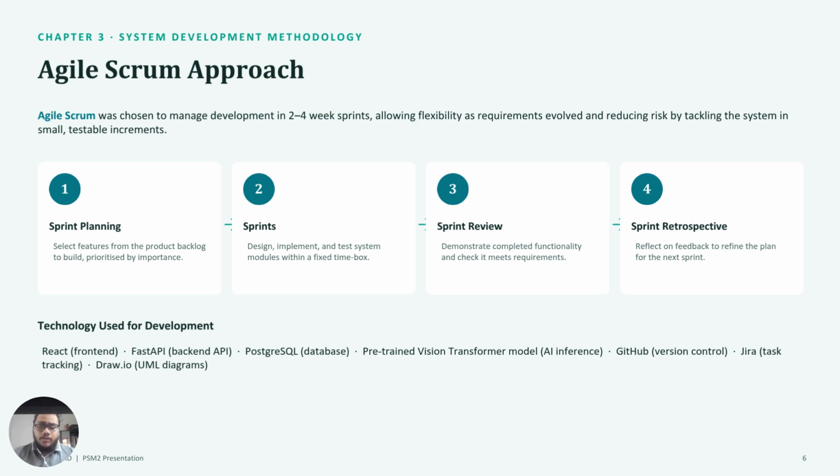For the actual build, I used React for the front end, FastAPI for the back end, and PostgreSQL for the database, and a pre-trained Vision Transformer model for AI inference, GitHub for version control, Jira for task tracking, and Draw.io for the UML diagrams.